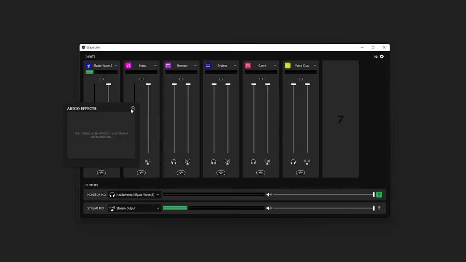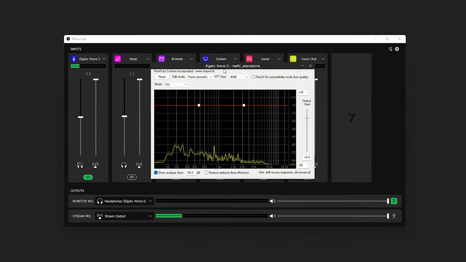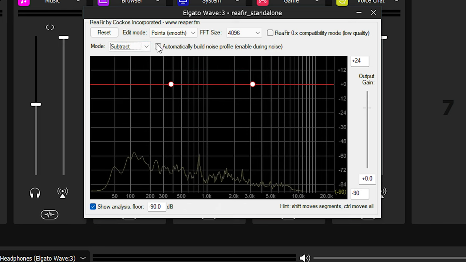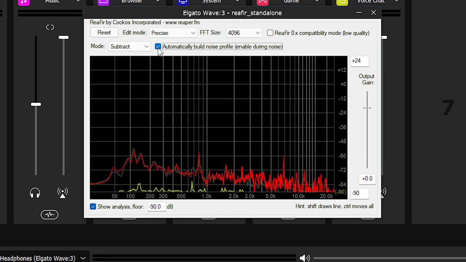Once it is added to our microphone channel, and we're looking at the control panel for the effect, we're going to switch the mode to Subtract. Then, quietly, click on Automatically Build Profile and stay quiet. At this time, ReaFIR is listening to the signal being received and building a noise profile, which will then be used to subtract or remove specific frequencies and sounds from the signal afterwards. A few seconds should be all that we need.